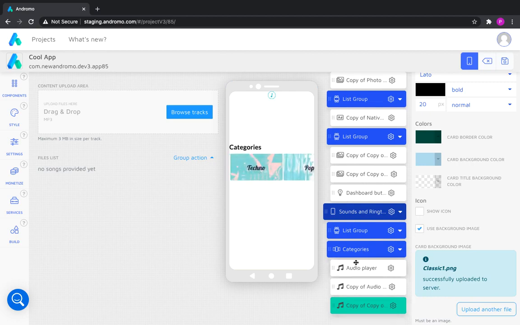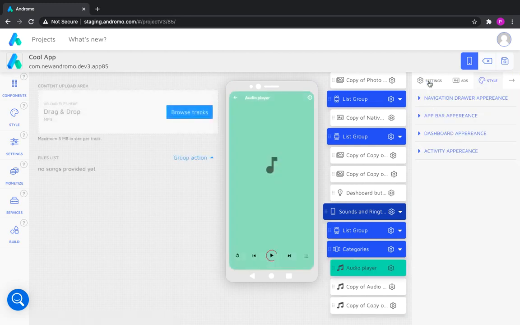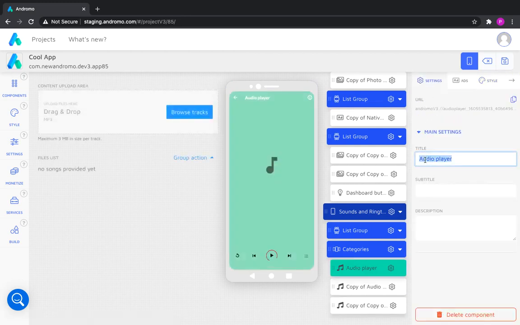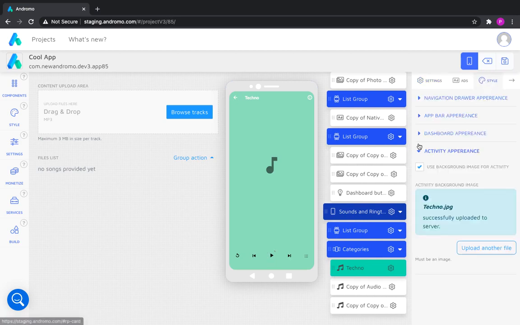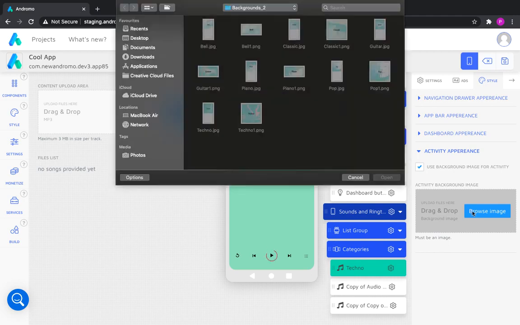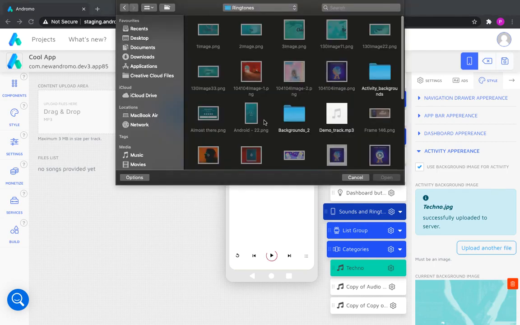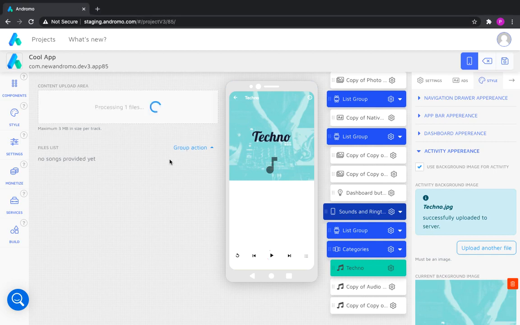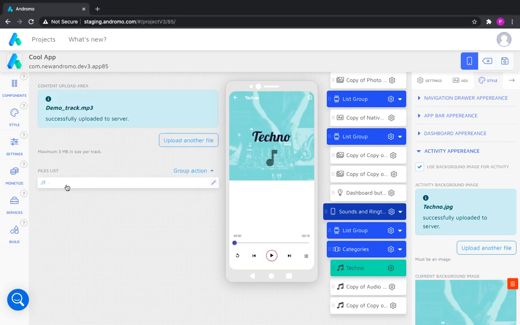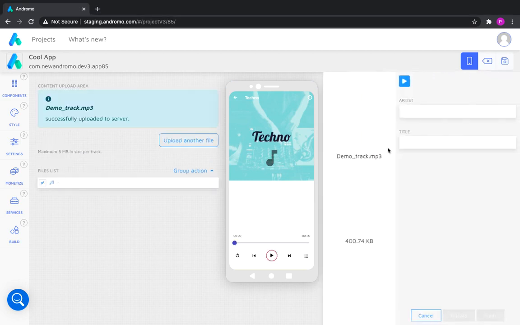Now let's add content to our first activity. Let's call it Techno. Add a background image inside the player. Let's add a track to it. Click on the track, read information about it, add the track name and artist.